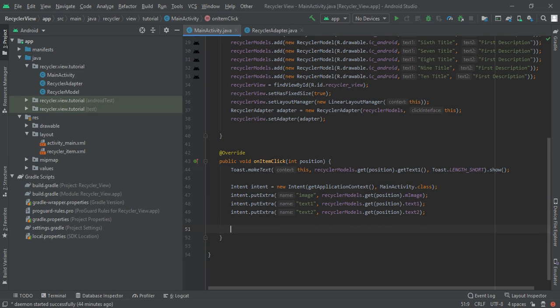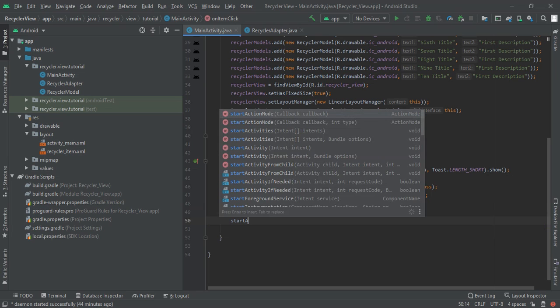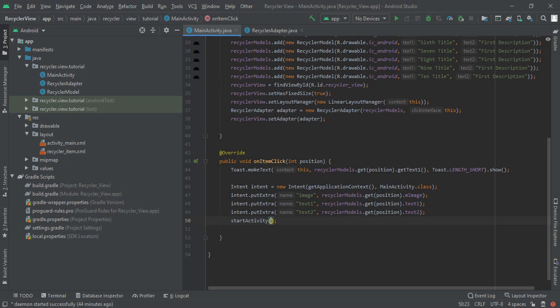Here we have to put extra of all the strings. So here you can see that we have created a key, and now here you can see recycler models dot get position and m image, m text 1, text 2. In this way you will write the intent and then startActivity of intent.